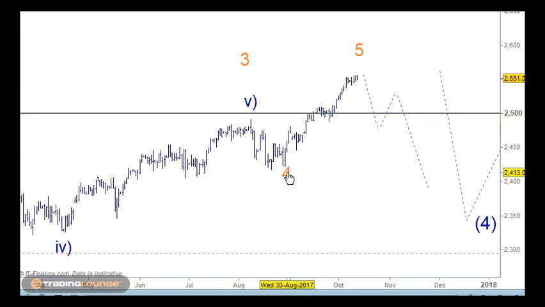The only spanner in the works is that this wave 4 could also be here, and what that would do, as I've mentioned before, once we've got this top into play, is have a little correction here and one more push up before rolling over. So I'm looking at this top as wave 3 or wave 5.